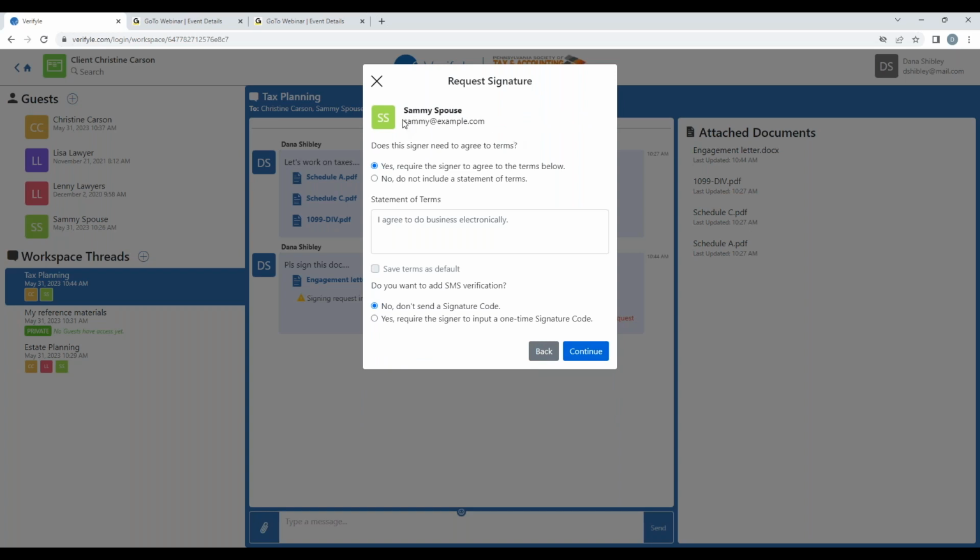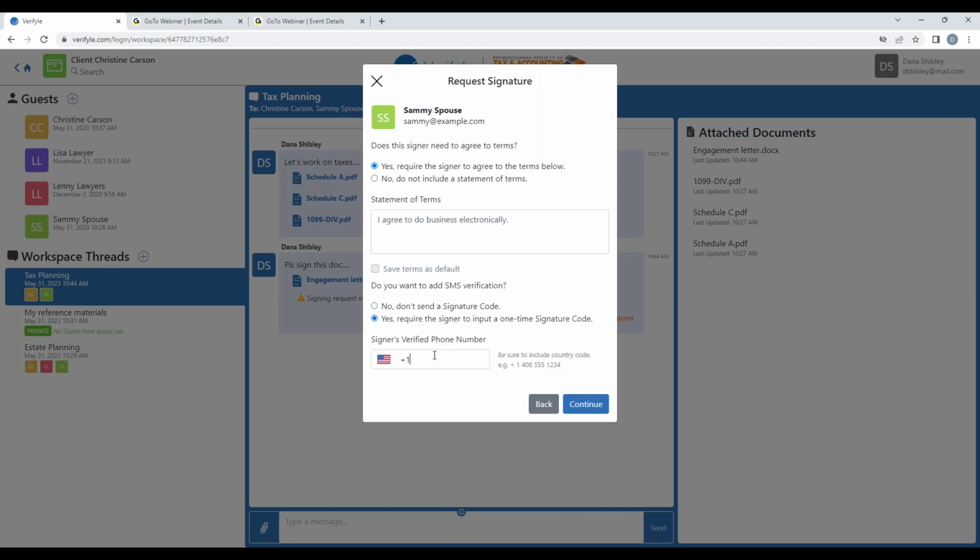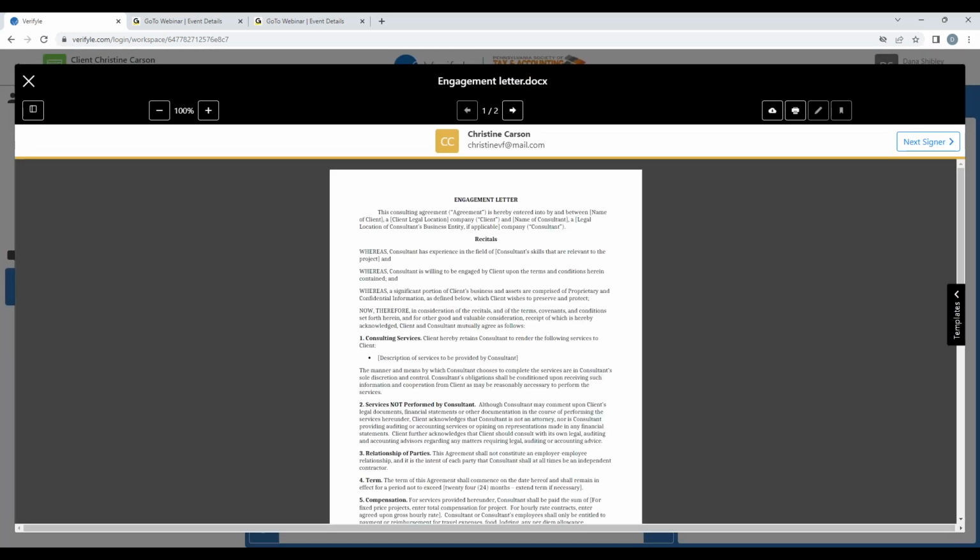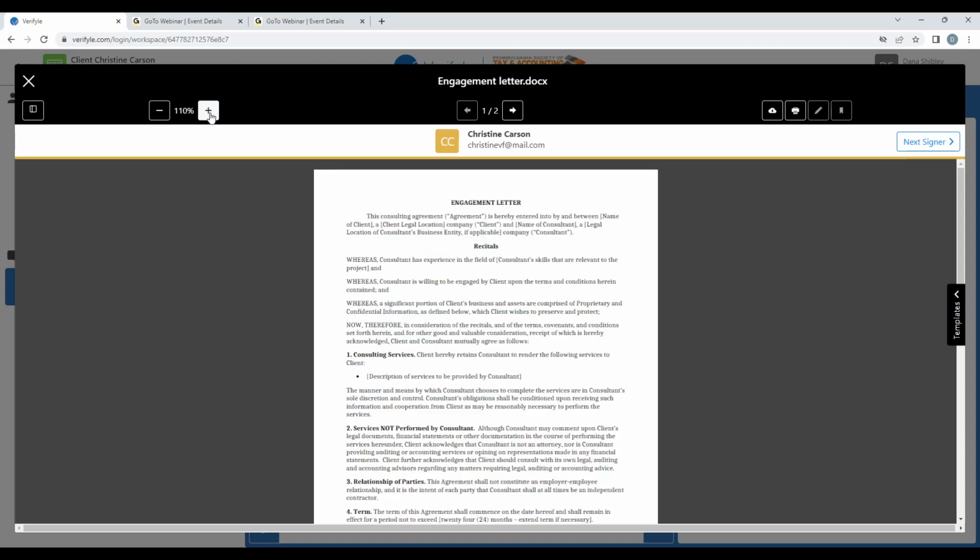All right, same questions for Sammy's spouse. Do I want him to agree to terms? Yes, I want him to agree to these terms. Okay, do I want to add SMS verification? Yes. All right, so I will go ahead and add Sammy's phone number like that. And then I click continue. Okay, so here's a document. I'm going to enlarge it a little bit, make it easier to work with.